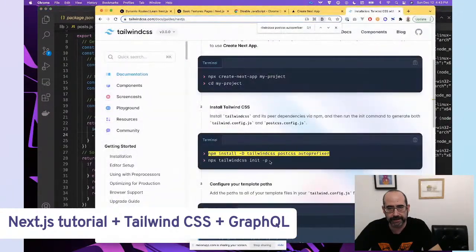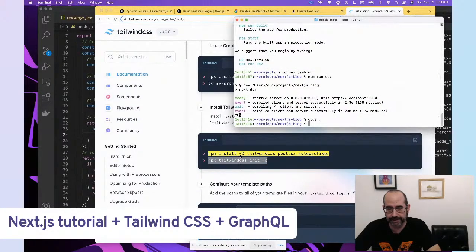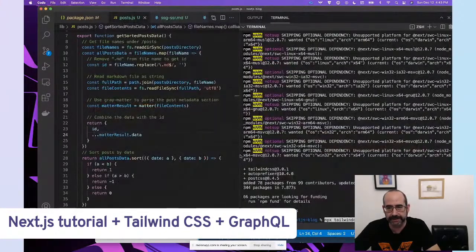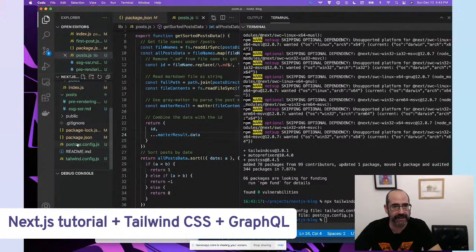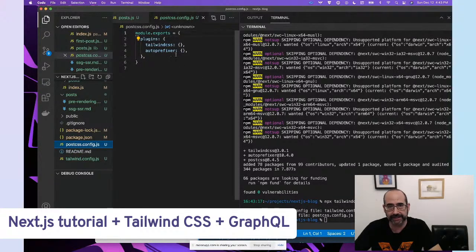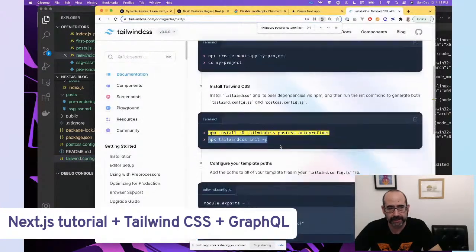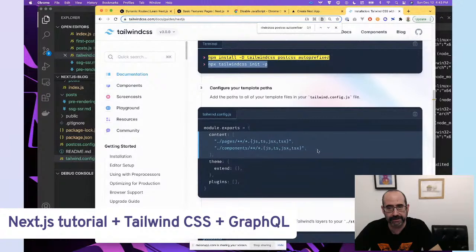Okay, and now I do npx tailwindcss init, whatever that means. So what it did is it created a postcss.config.js file, which basically after every change will try to do Tailwind stuff, and then it created a Tailwind configuration file. Okay, so we're going to configure our template paths.